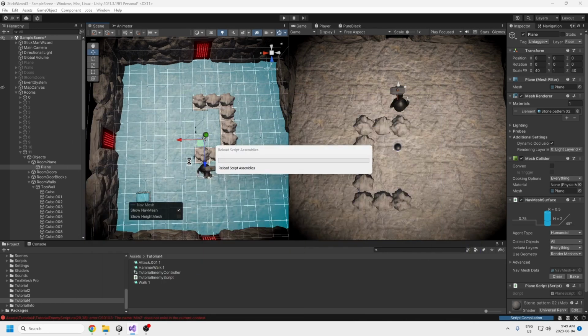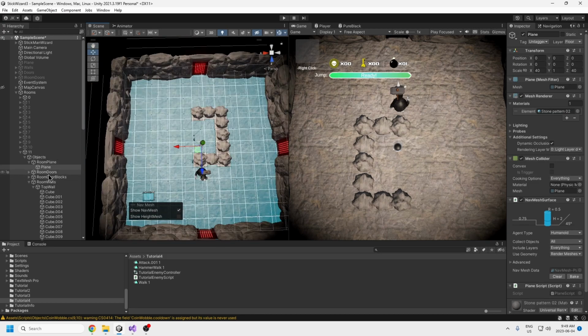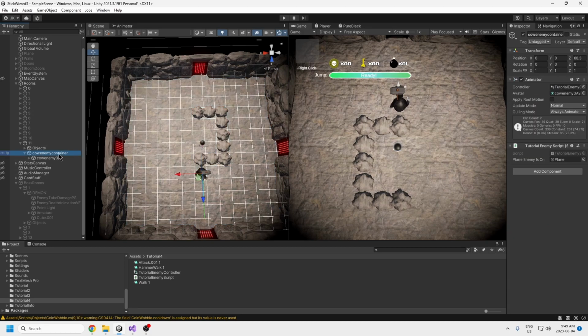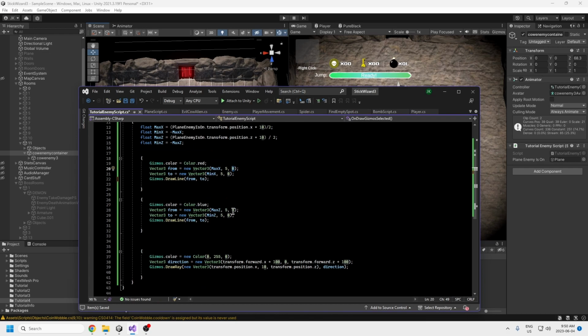So if we save this and go back to our game, we should have a cross line here. Oh, only when you select your enemy though, because we have it on selected. Did I save it? What happened? It didn't draw a line. Oh, these are backwards. Okay, I see. So this should be 0.